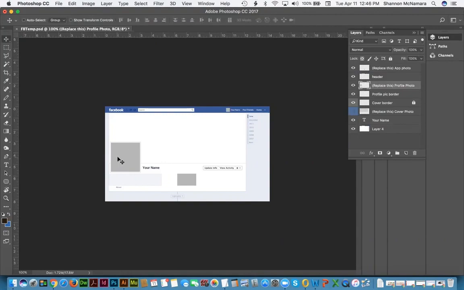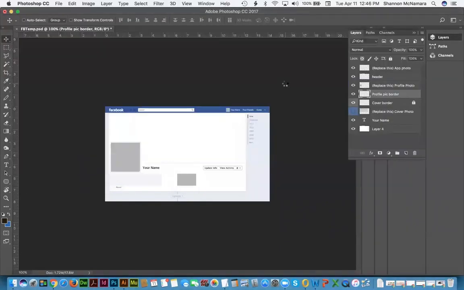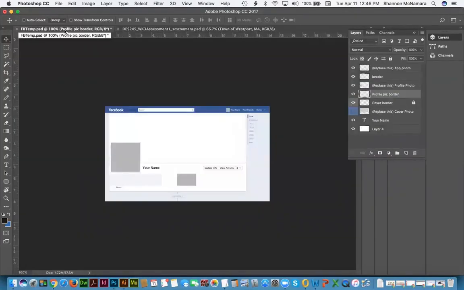So you'll notice this one isn't an interactive Facebook template like your other one is. And it's a little bit different. It shows a sidebar over here that is definitely different from the one that we created in week 3. So let me open up week 3's. See how this is different over here? So we need to put this together a little bit differently.